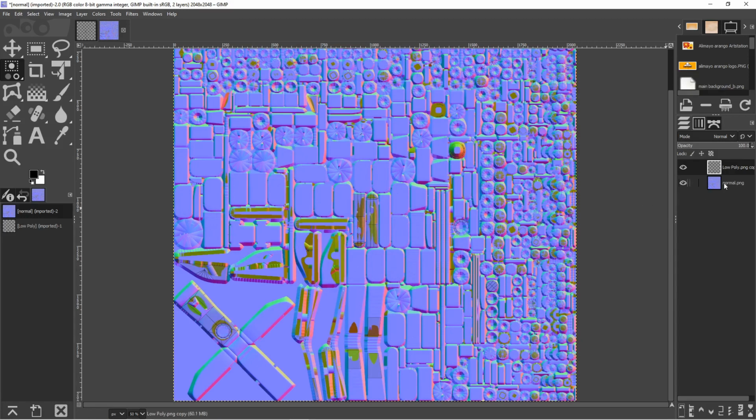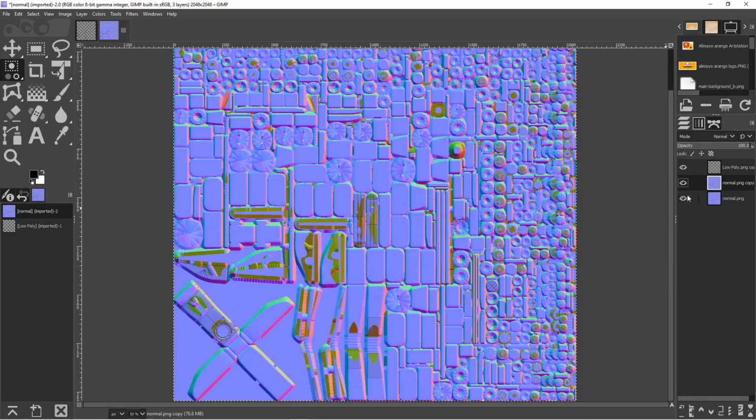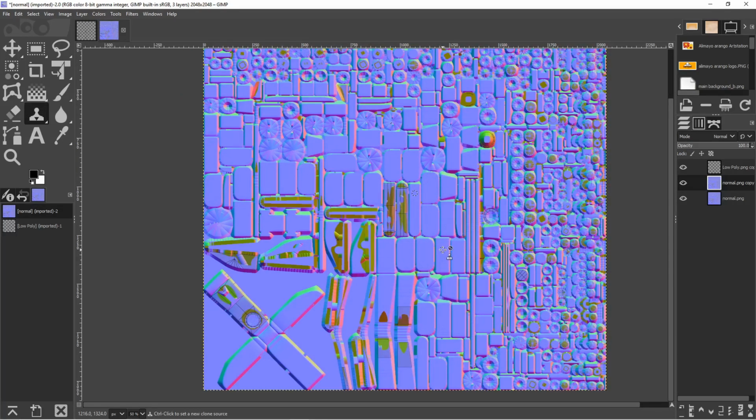So here's the normal map. I'm going to right click and duplicate that so I can go back to the duplicate in case I have an issue. Okay, so what you want to do is go to the left. You'll probably see the heal brush. You want to switch to the clone brush.